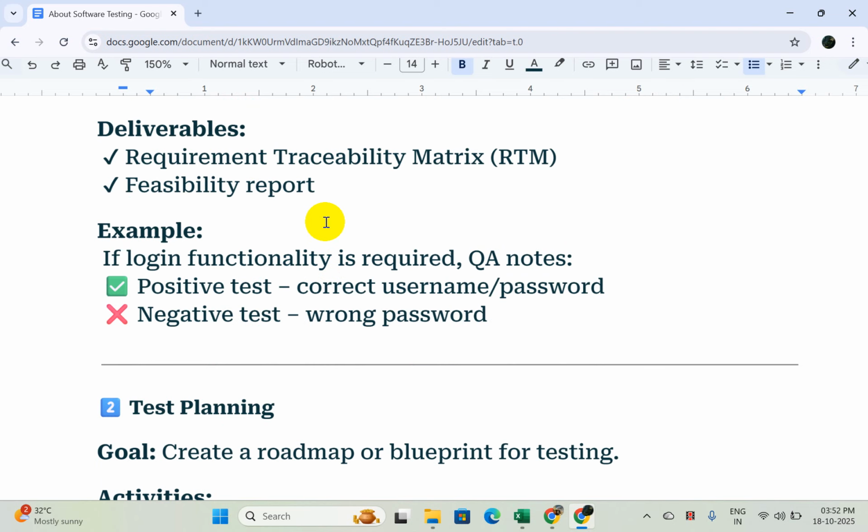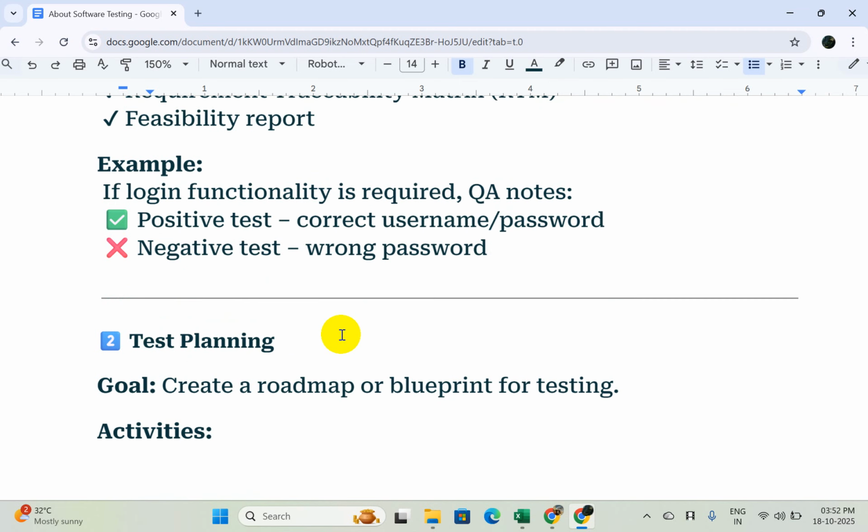analysis. Here I want to add a small example. If login functionality is required, QA needs to perform positive test cases and negative test cases. Positive test cases means correct username and correct password, and negative test cases means wrong password. So with both positive and negative test cases, testers can create this kind of test data or test scenarios as part of the requirement analysis.